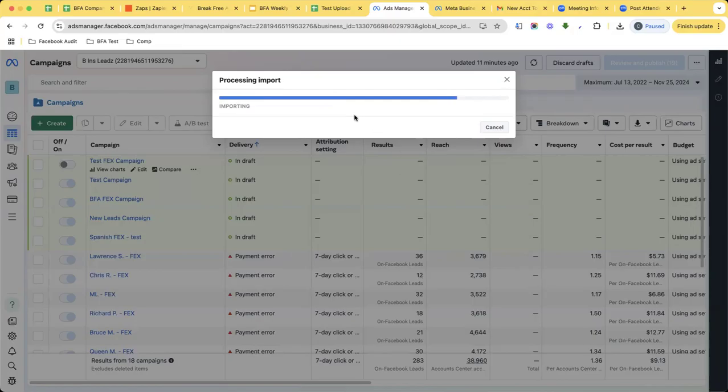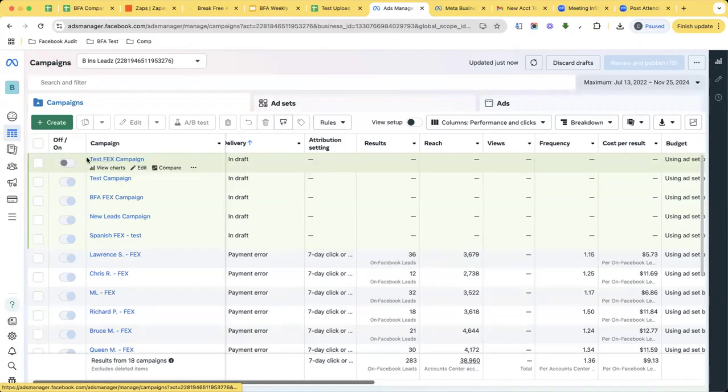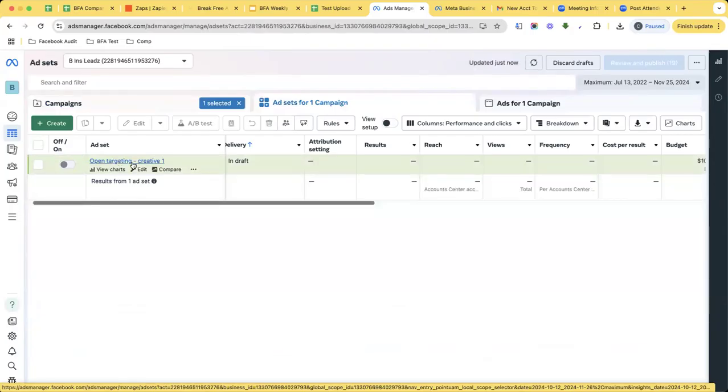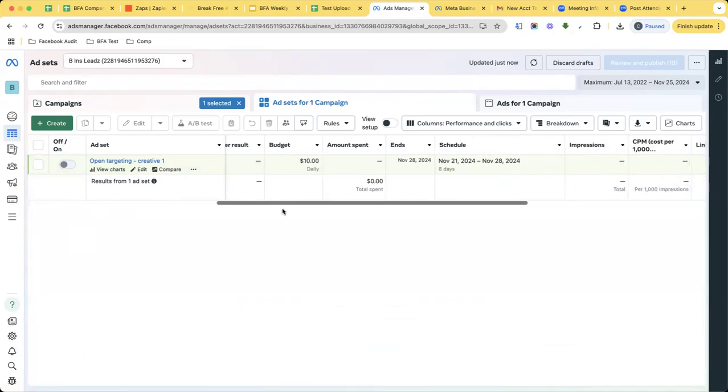All right. Load is finishing up. All right, we are golden. The campaign was uploaded successfully, and you can see it right here at the top. Test FBX campaign. So let's click there. We've got the open targeting, creative one. Yep, so we are good to go.